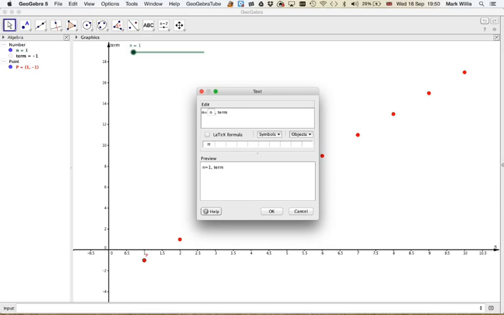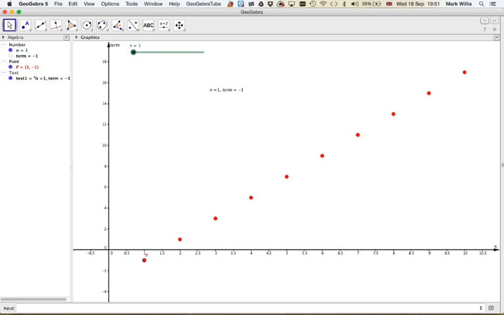term is equal to object term, and it will give me the term of the sequence. I'm just going to put a bit of space in there so it makes it look nice. Okay, press OK. Alright, so now when I move across, it gives me each term in the sequence. Better to make that a little bit bigger.